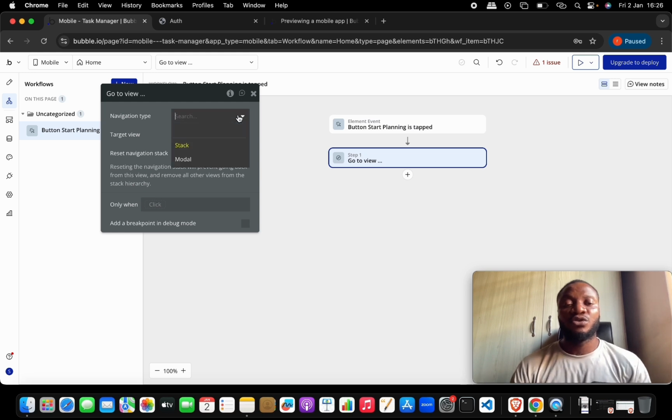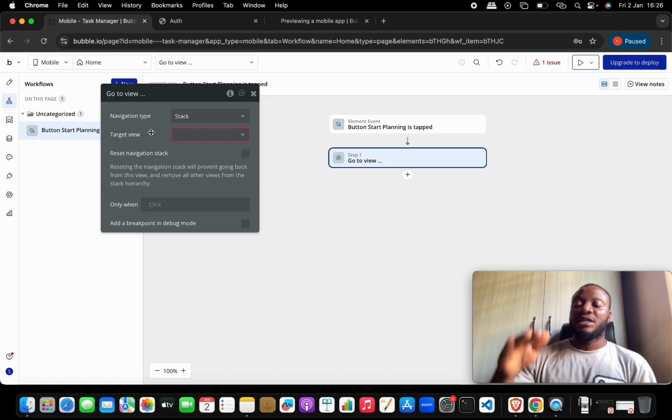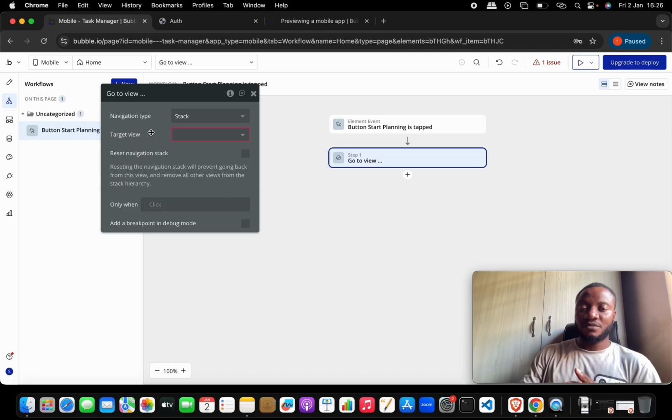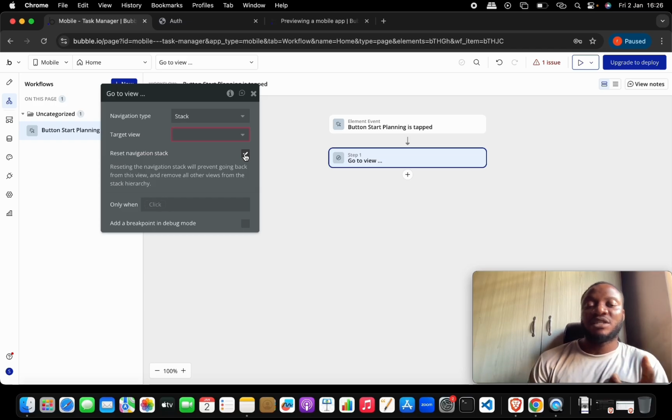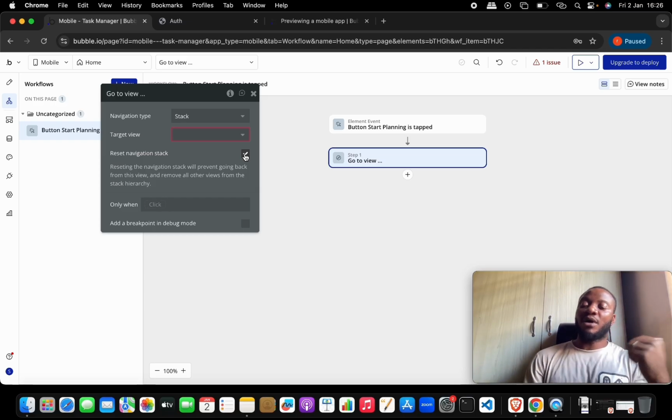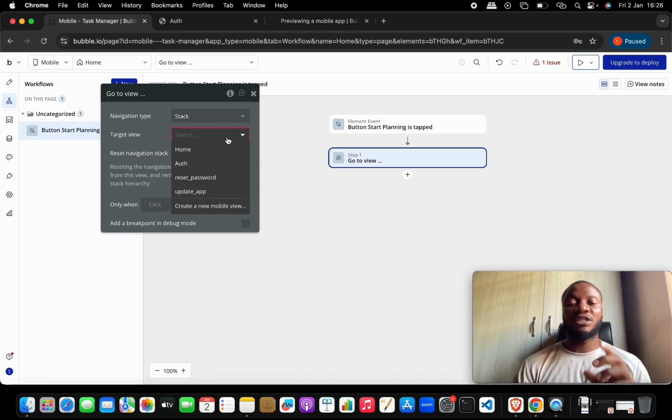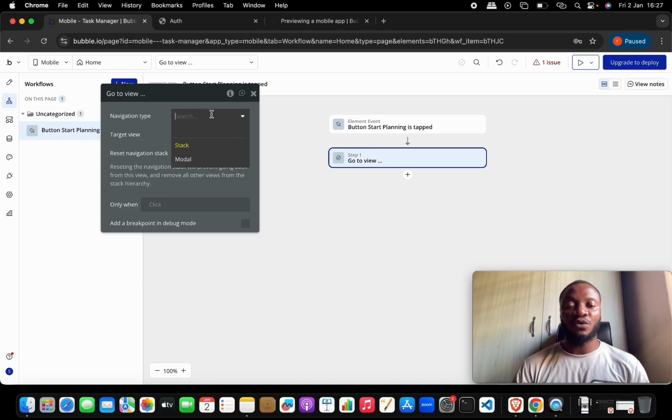When we click on view, it shows you two options for the navigation type. Either you are doing a stack or you are doing a modal. Now, how do they differ? When you use a stack, it stacks a page on the other page, or it replaces a page with another page. However, when a page is stacked on the other page, you can move back to the other page if you do not check reset navigation stack. The reset navigation stack makes sure that you are not able to go back to the page you're coming from. This might be important in some cases and may not be important in other cases, and I'll show you in a bit.